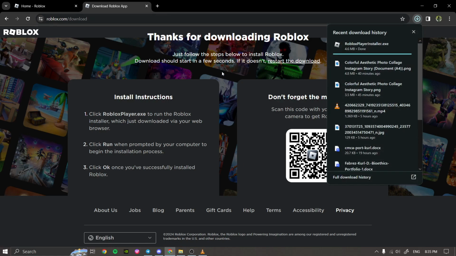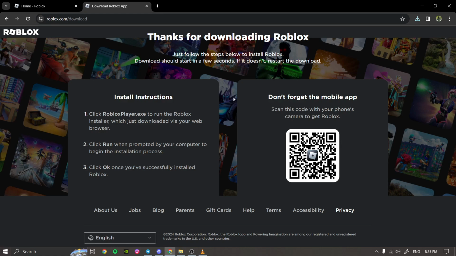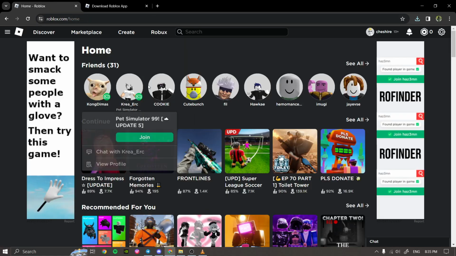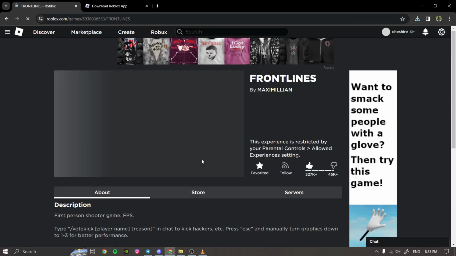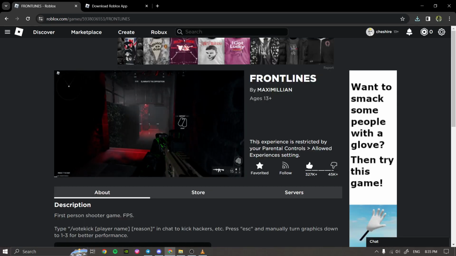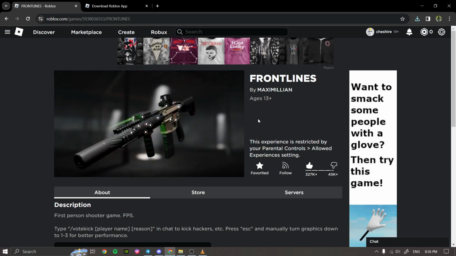Alternatively, you can open the Roblox game link directly in your web browser. Just right-click on the link and choose Open in Web Browser. Then, this should launch the Roblox game in your web browser. Lastly, you may need to create a Roblox account or log in if you haven't already.